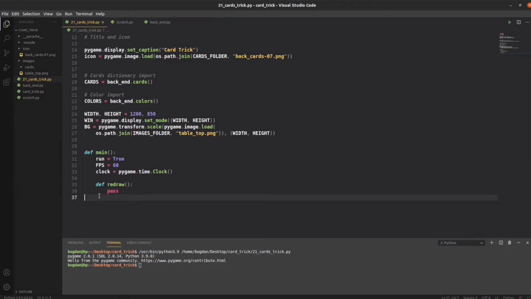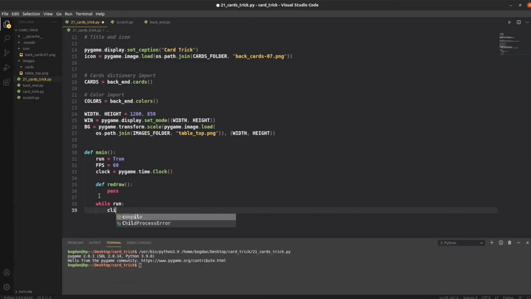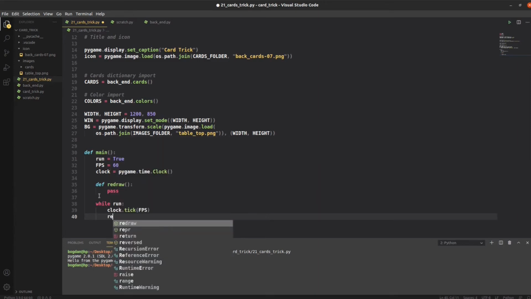And now let's also define the while loop that I told you about earlier. So while run, we set the speed of the refresh, so clock tick, and here we use the already defined variable of FPS, frames per second, and we call here the redraw function. So redraw.